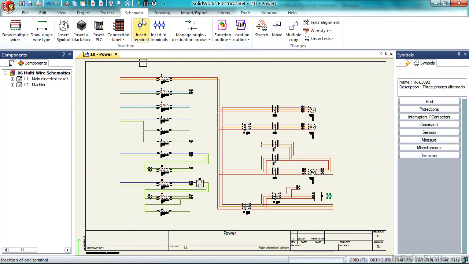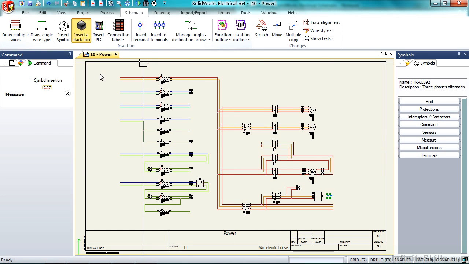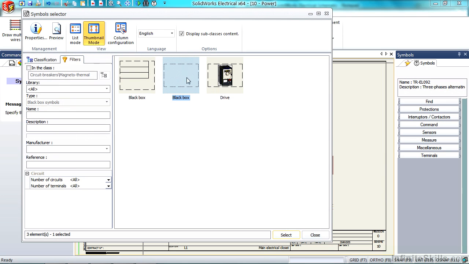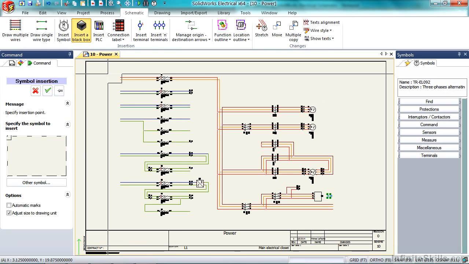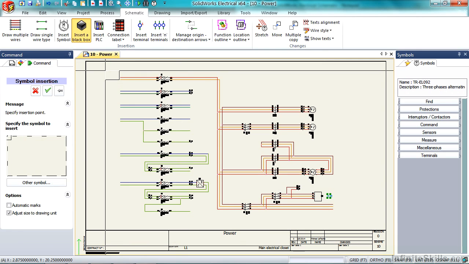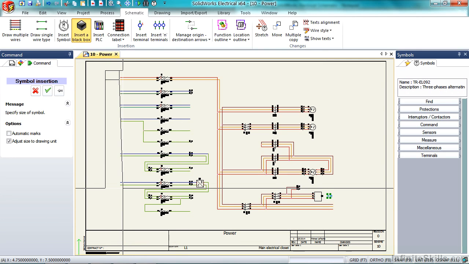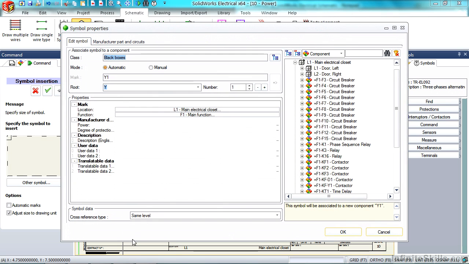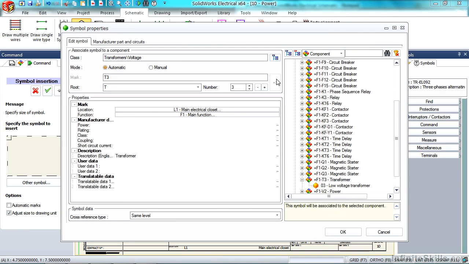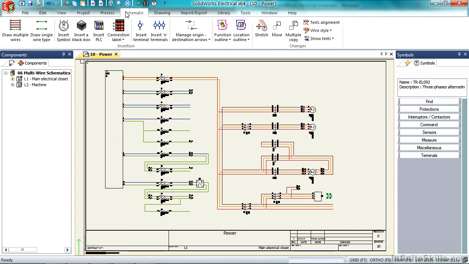So on your schematic tab, you can insert a black box, pick a default symbol type of the black box, and I'll just click somewhere on my screen like so, and it will let me stretch it to size. It will ask me for the root number, so I'm going to call this T3 because back on my single line diagram I already called out a terminal strip and I can associate it with it. In this case, this is a transformer. And look at what it did.